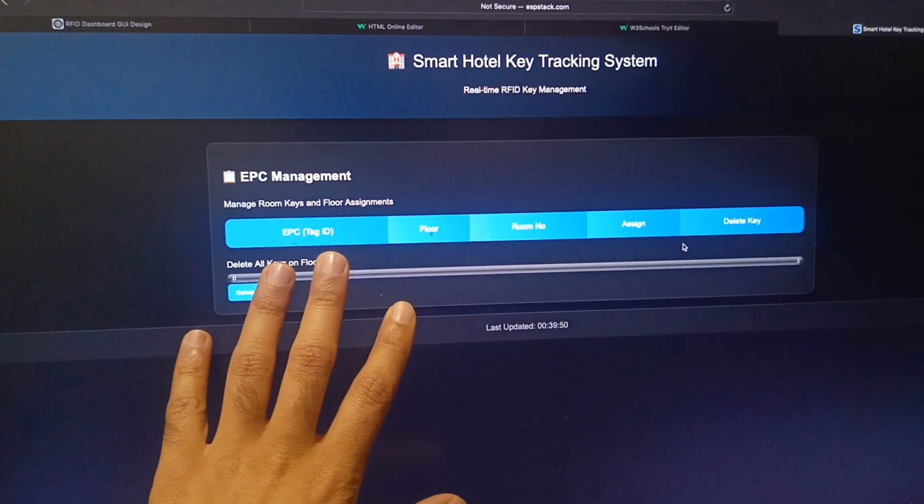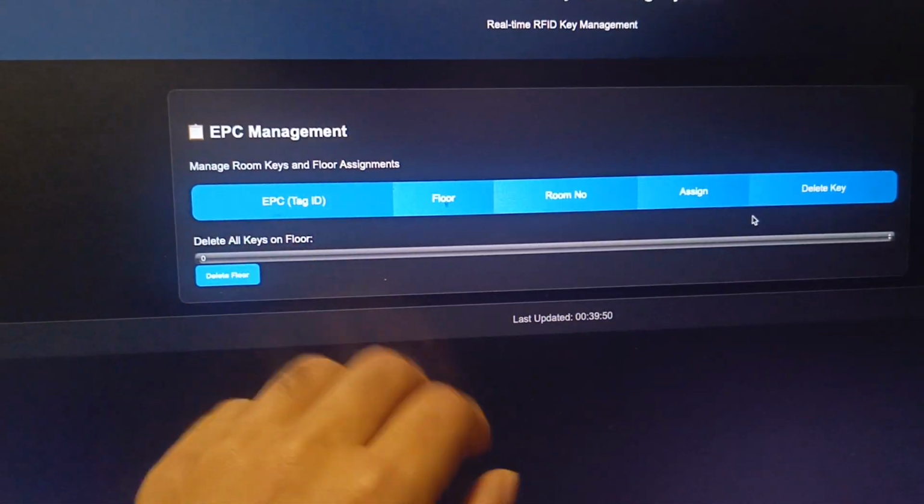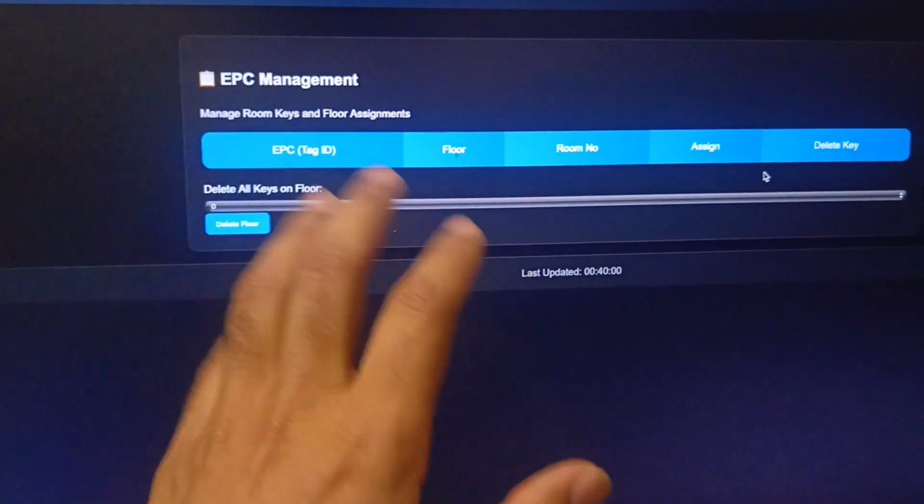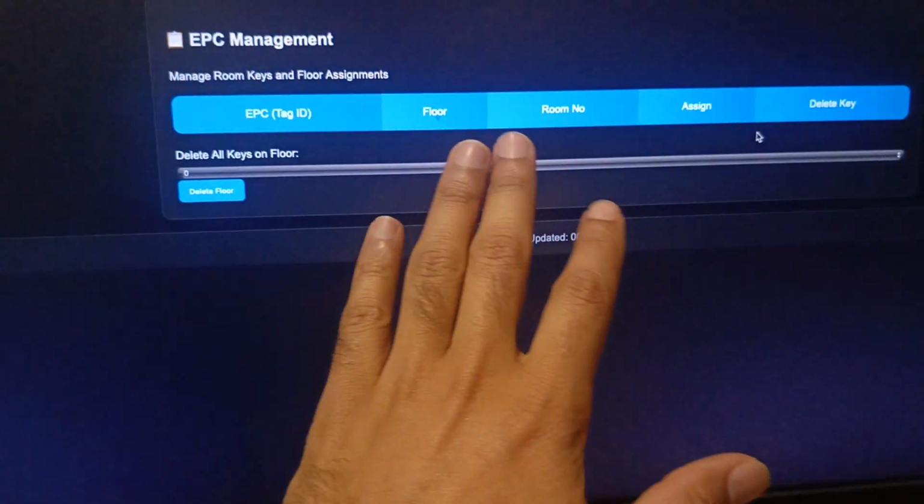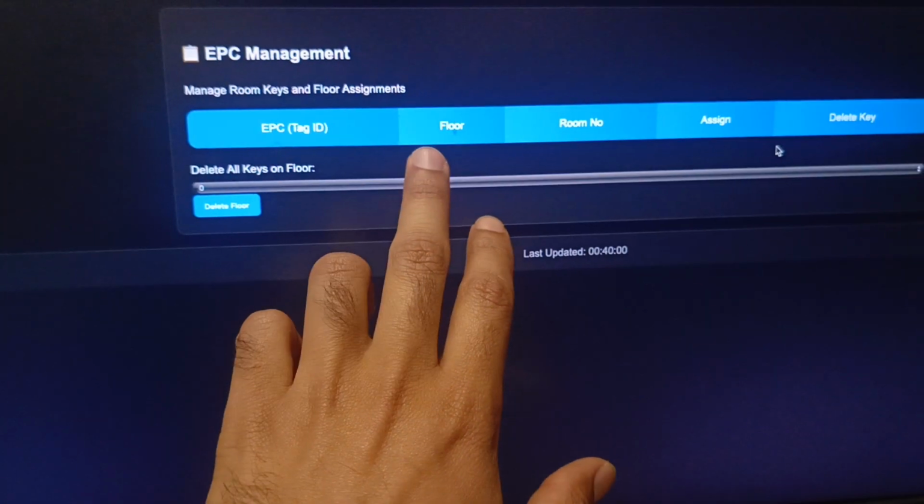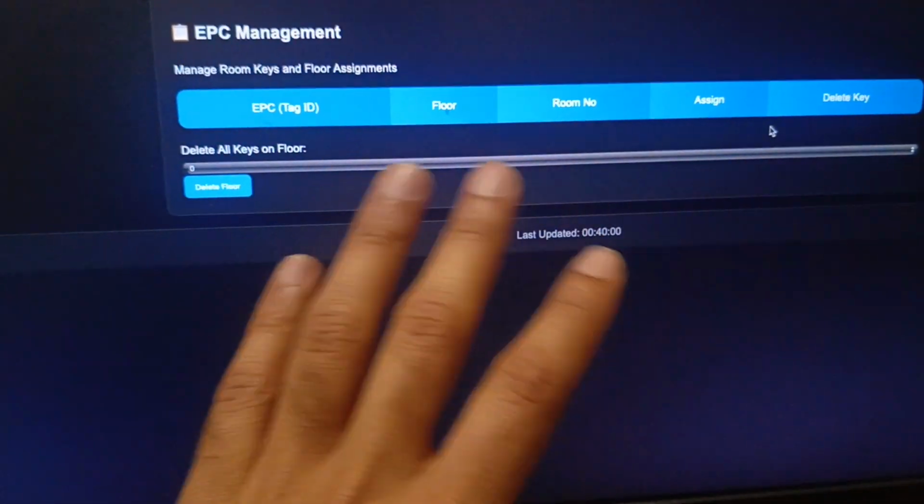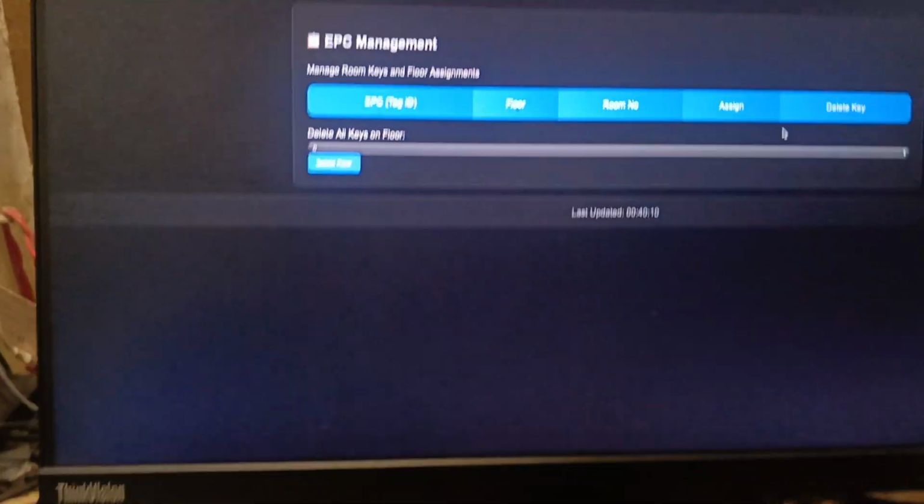I have created a web dashboard here. It has a backend database where all the EPC tags that are coming from the reader will be stored, and like the rest of the functionality, like I have created the floor, room number, and this part I will explain later. Right now let me turn on the reader.